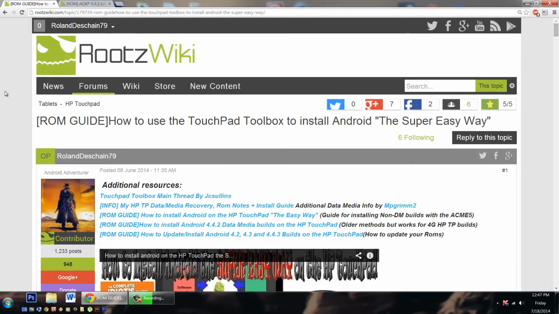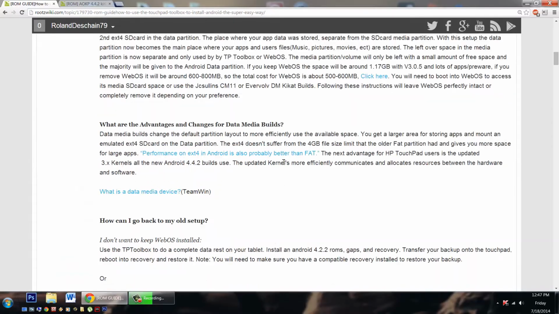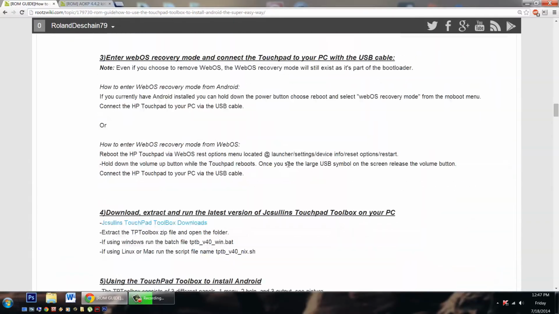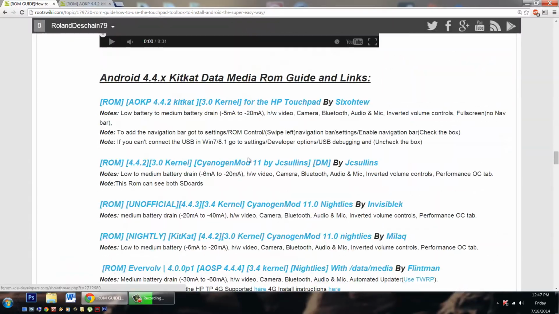Now, as always, for a full install guide, you can check out my new Super Easy Way guide. This is using the Touchpad Toolbox, Jcsullins' latest creation, which makes installing data media builds super easy. Come check it out here. You've got your full video thread with all the detailed information. And, of course, we scroll down, and we will get to my ROM guide.